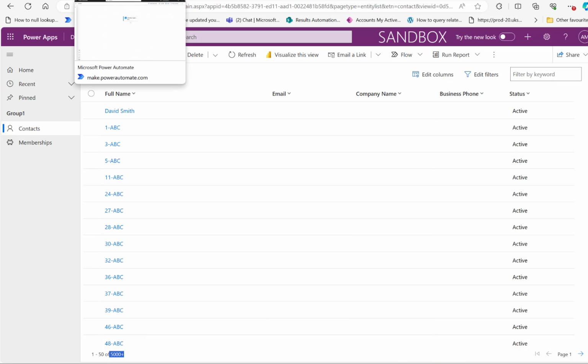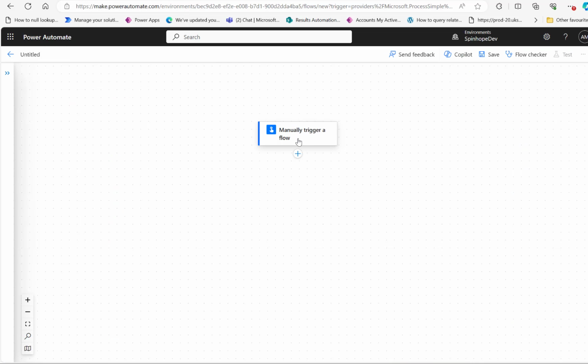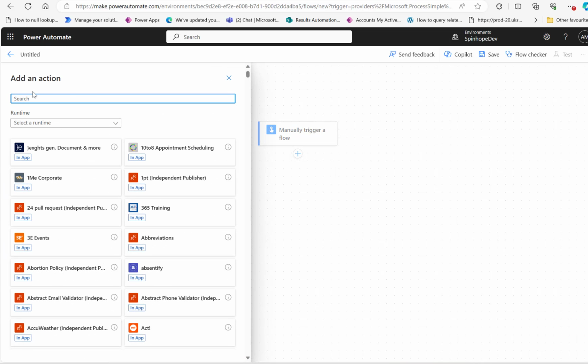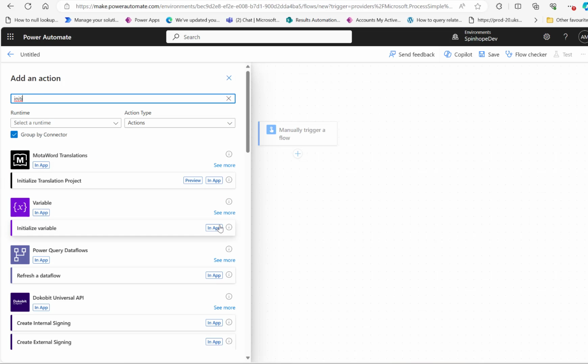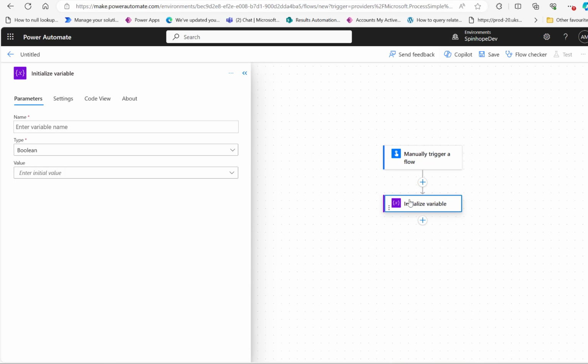For this, I'm going to add a manual trigger flow for the demo. The next thing I'm going to do is initialize a variable. I'm going to use the variable name current page. That's an integer, and by default I'm going to put page one.